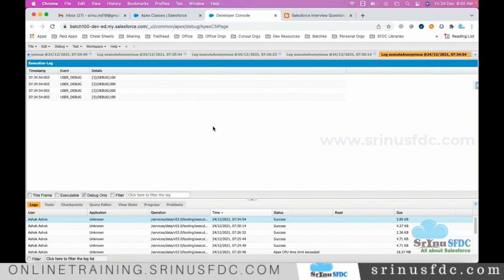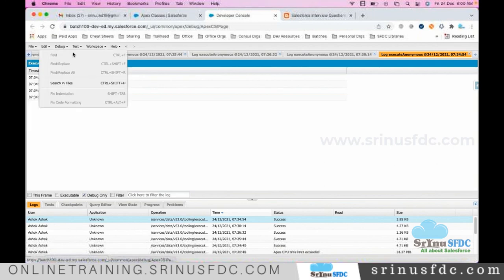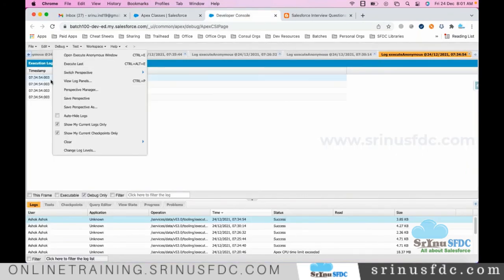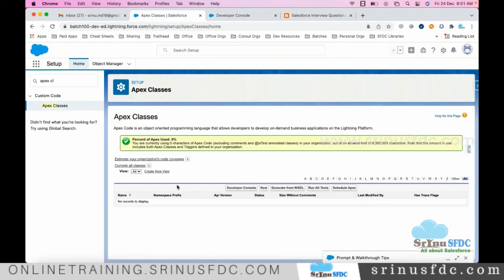Also, don't think that if you create a program here in the developer console, it is available only here. It is not like that. These are just the places from where you create. Ultimately, all the programs we create will be stored in one database table called ApexClass. If you create here, it can be accessible from here also, and vice versa.